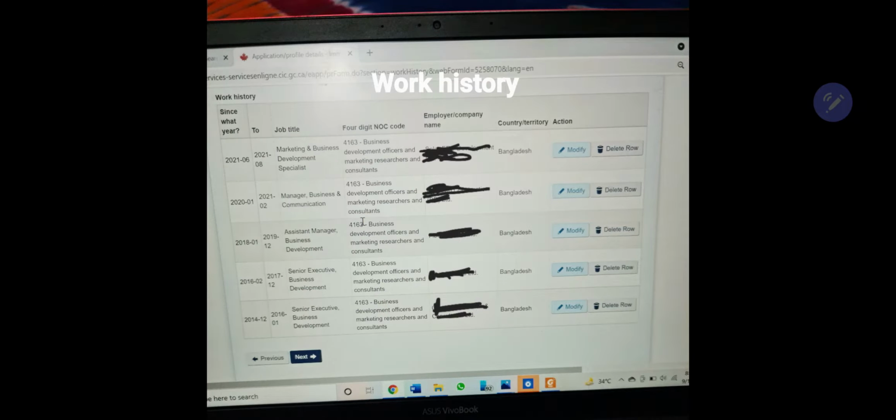Okay, next you will have your work history form. It's a basic thing: you put from and to, your job title, your NOC, your employer name, country. Yeah, that's it. Be careful that the information you are putting here and the documents you are providing, such as your reference letter and other documents, must give the same information. Your starting and ending date in any organization must match with your submitted documents.